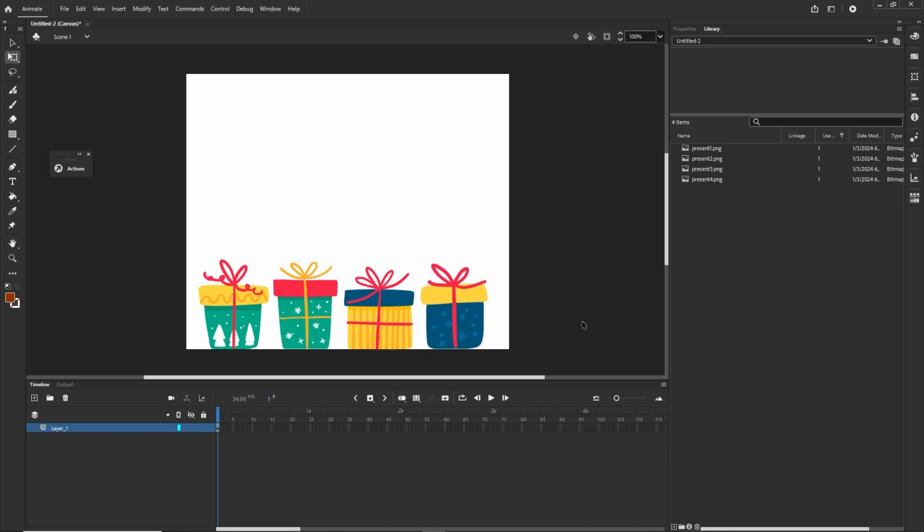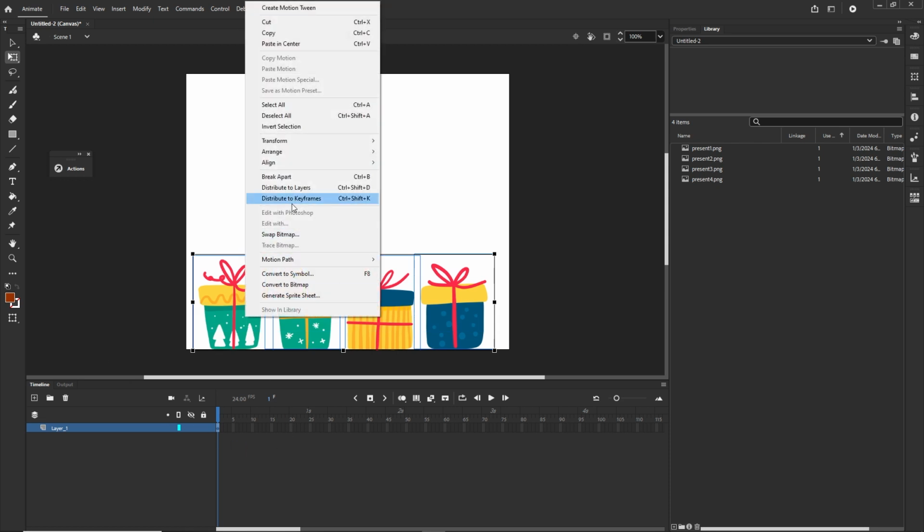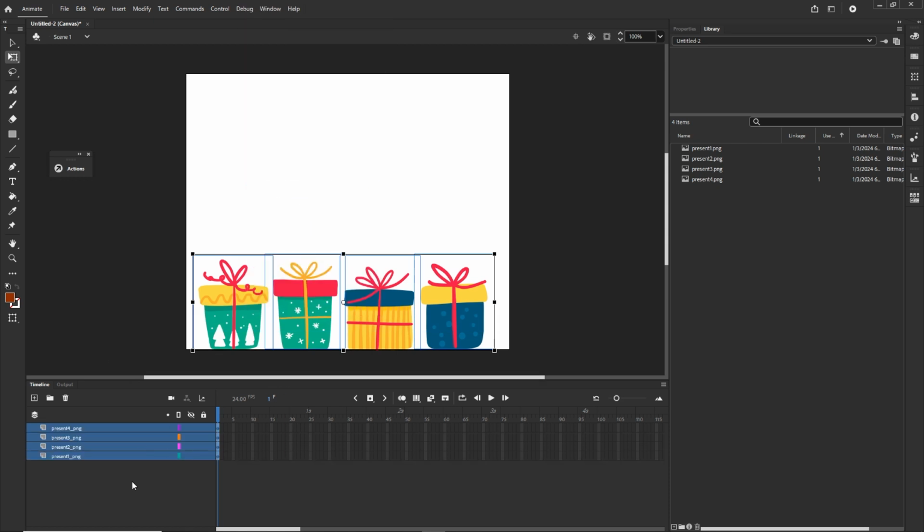So now what we need to do is put them on separate layers. So I'm going to click on this layer 1, or I can select them like so, and I'm going to right click and choose distribute to layers, and right now we are going to have 4 different layers.